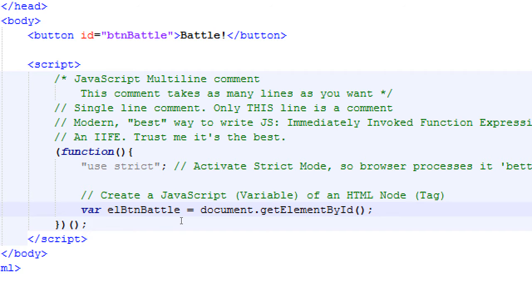Notice the special spelling. It has to be that way. Capital E, capital B, capital I. Beginner mistake is to type capital I, capital D, which I wish that's what it was, because everyone types it wrong the first times. Capital I, capital D? No, it's just capital I. Inside the parentheses, inside of quotes, we say the ID, which is BTN battle, spelled exactly the same, of course, as it is up in the HTML.